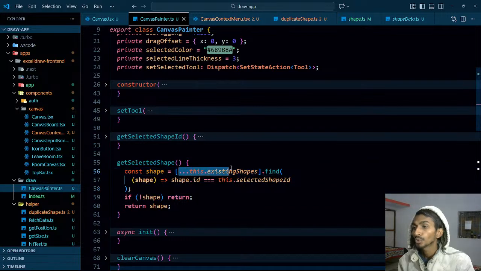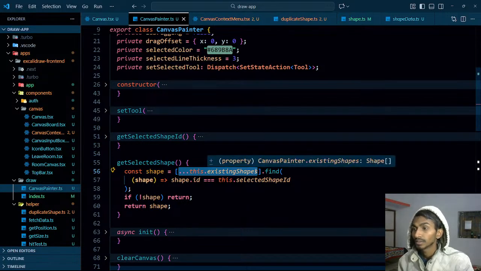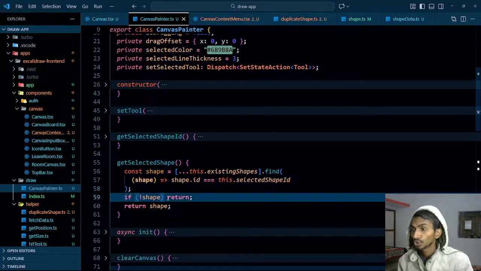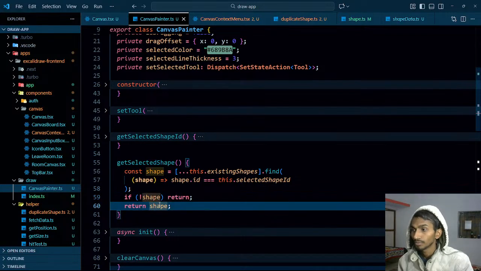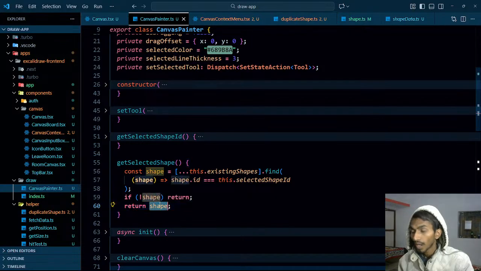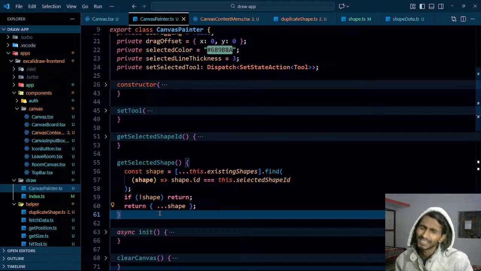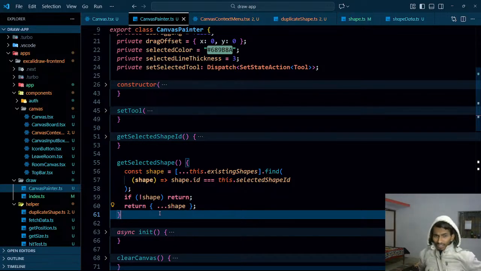I'm creating altogether a new array over here. Then I'm finding inside that array. Got it. That means the real value should not be changed. I'm returning the shape from here. I can even create a new instance of the shape like this, a new object by destructuring it.